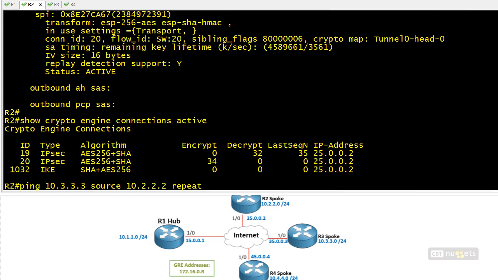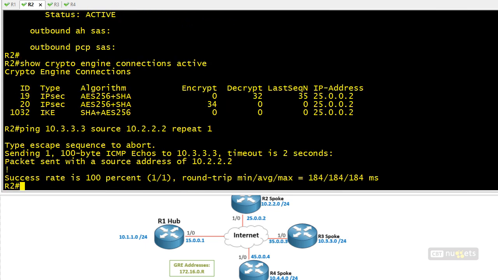We'll do a repeat count of 1, and it made it. Now that initial traffic very likely went through the hub. However, in the background, all the NHRP resolutions are happening. That's going to allow R2 and R3 to discover each other's respective NBMA addresses, the reachable ones on the internet.